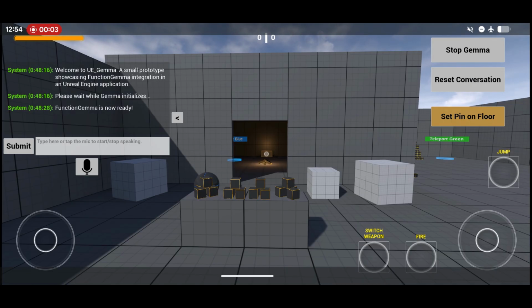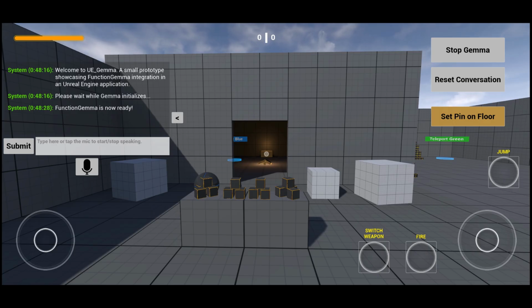Hey guys, hi. So in this video we are going to talk about FunctionGemma, an Android application that I have made using Unreal Engine 5.6. The idea behind this application was to integrate the FunctionGemma 270M model made by Google into a game and to test its capabilities to see how it works.